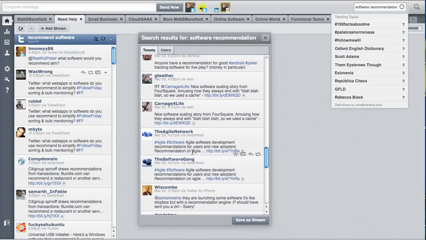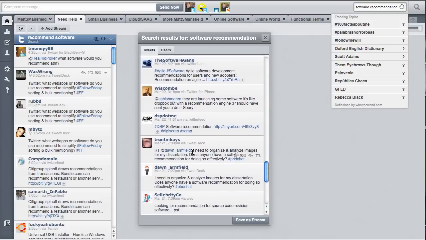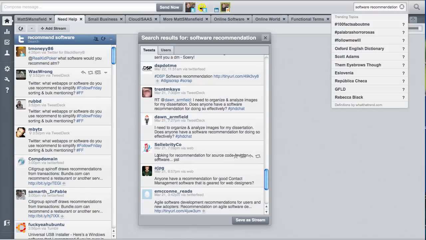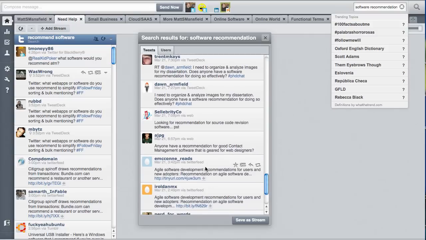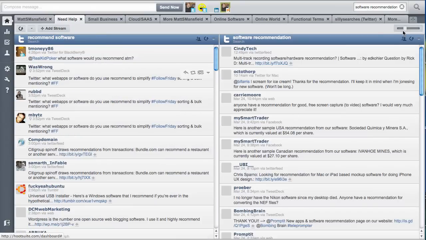Okay, here's someone who needs to organize and analyze images for their dissertation. And here's a good one. These guys are looking for recommended source code revision software. So this is for coders, people who need to keep track of the different versions of their code as they're creating applications. Here's another one. Anyone have a recommendation for good contact management software geared for web designers? I got a bunch for this guy. So here's another good stream for me to keep an eye on to find out what people are asking about.